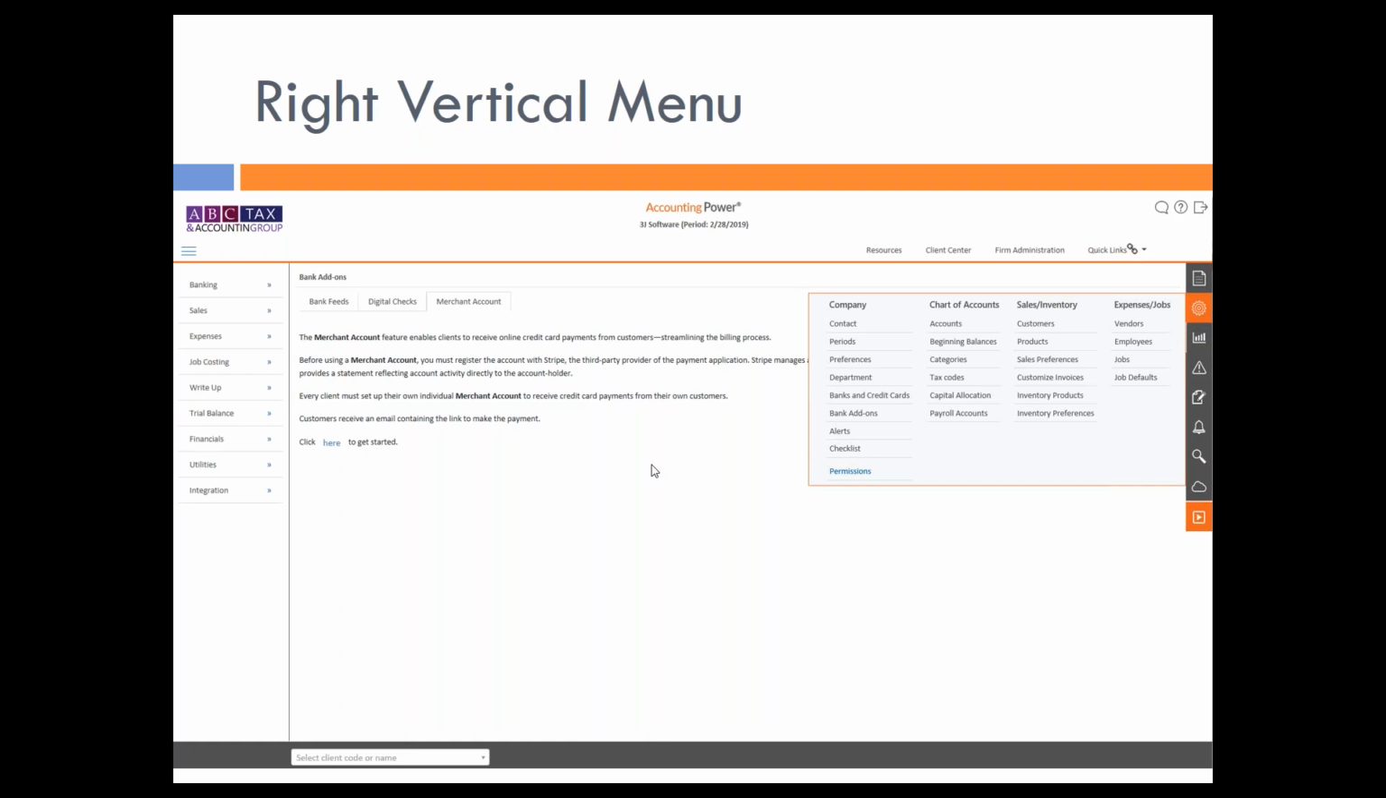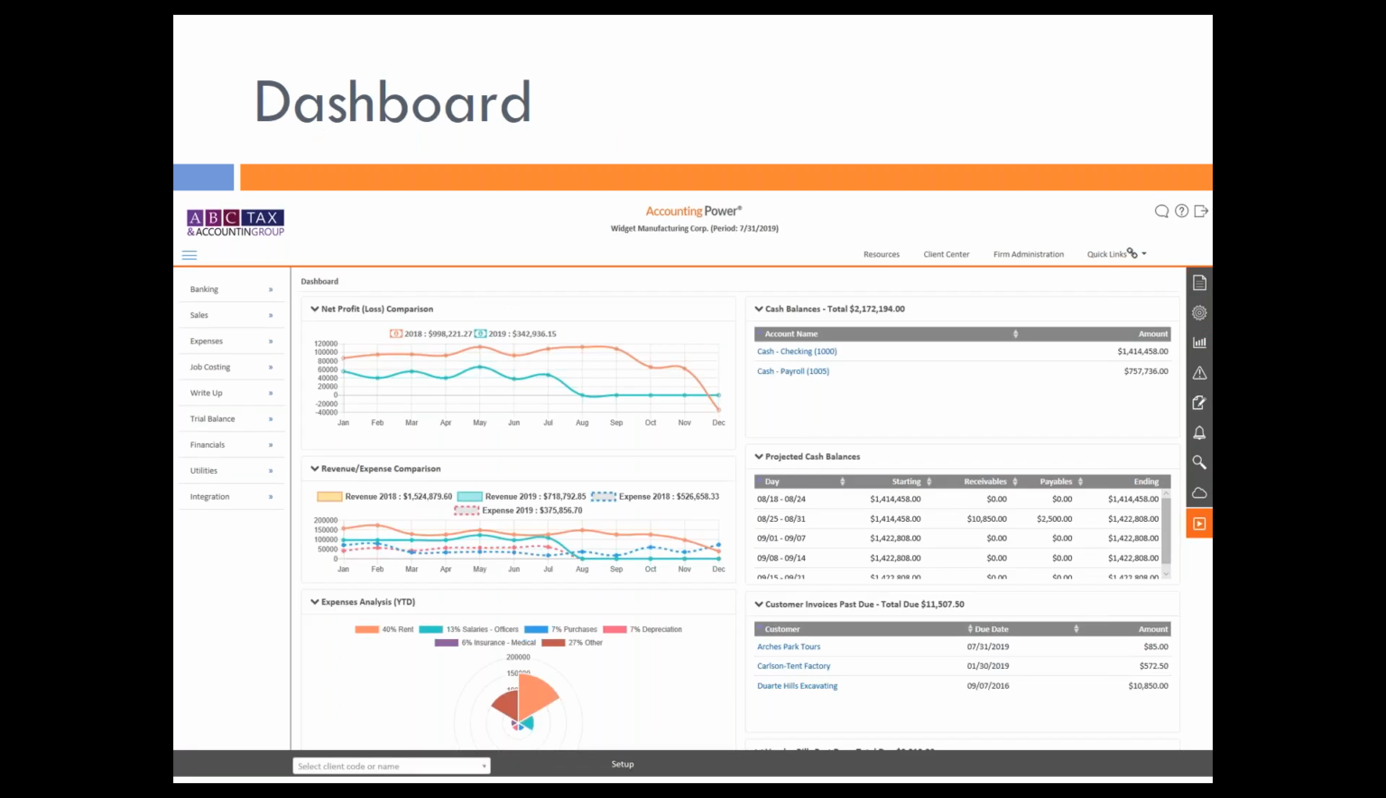So anyway, let's go back to the right vertical menu. The next one down is the dashboard. The dashboard is a place where you get a lot of information about one particular client in your firm. So you can see profit and loss, current year against last year, well, last year against current year. You can see revenue and expense comparisons. You can see an expense analysis. There's also, if you have budget set up, a graph for budgeting.